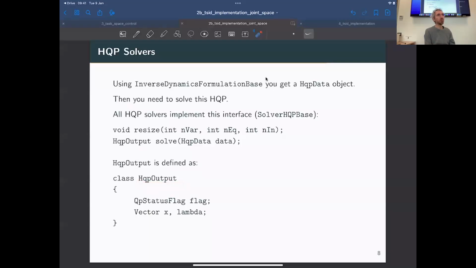So once you solve a QP problem, what you get back is an HQP output object, which contains a flag. The flag simply tells you whether the problem was solved successfully or whether it encountered problems such as maybe unfeasibility, unboundedness, or iteration limit reached. And then you have the vector of the optimal value of the decision variables, x, and the vector of the optimal value of the dual variables, the Lagrange multipliers, lambda. This typically you don't need, but it's there.